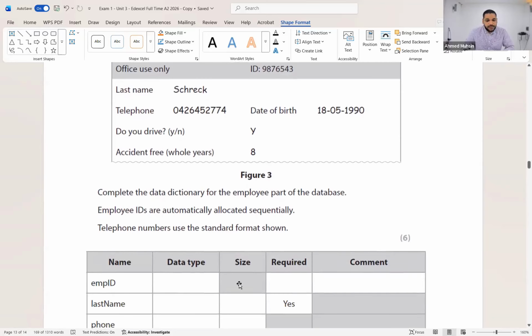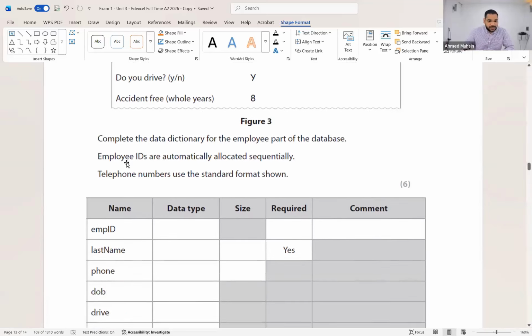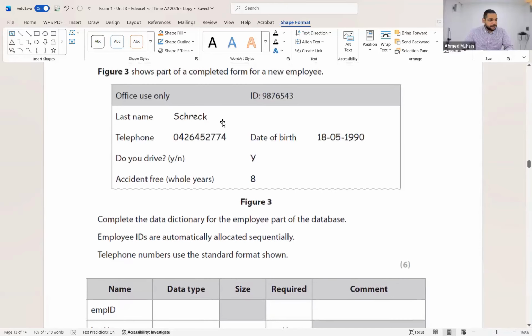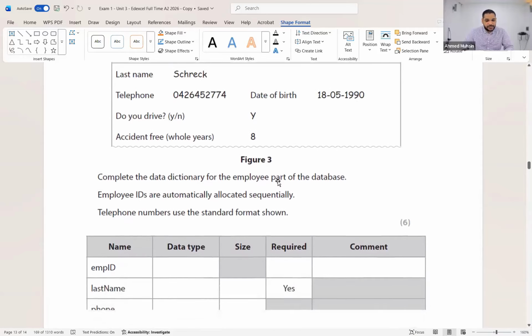And everybody, your comment will be what? It's the primary key. Also, you can say automatically generated, right? Because they have said employee IDs are automatically allocated sequentially. It will keep increasing by how much we don't know. It will keep increasing.